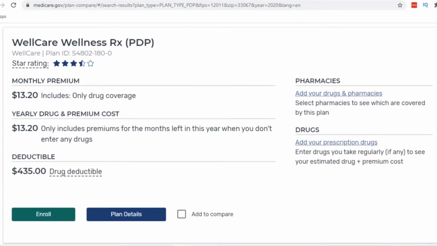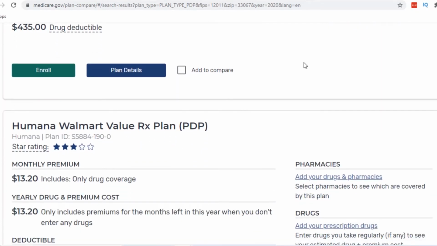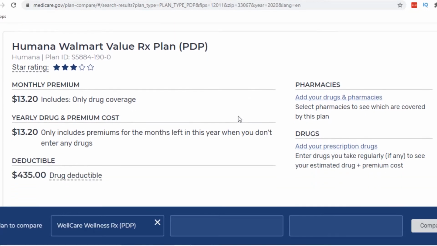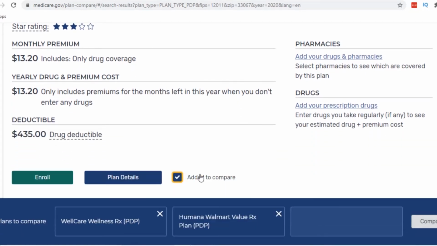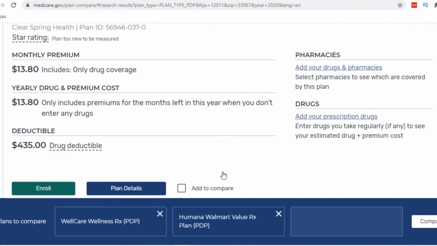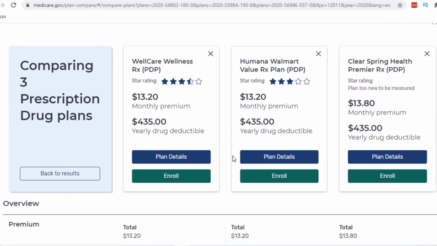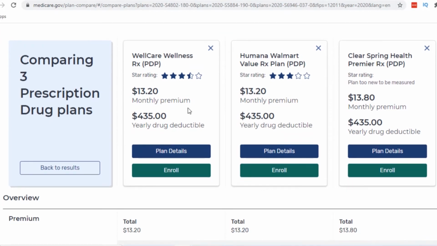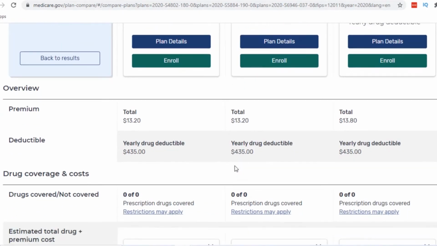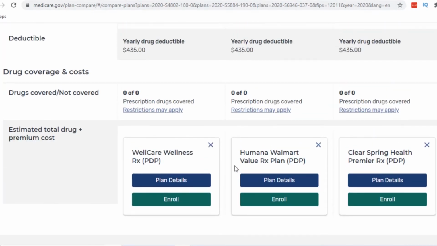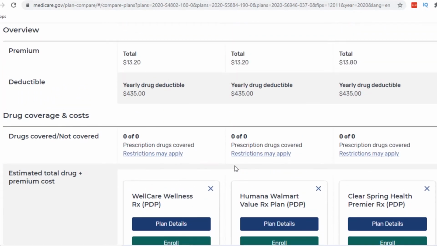So here are all the options. Now, the nifty thing that you can do is, of course, you can click the add to compare. So let's just pick the first three. We click compare, and look at that. We picked some plans that are pretty similar, it seems. However, just because they seem similar doesn't mean they're identical, which is why we recommend that you work with a broker.